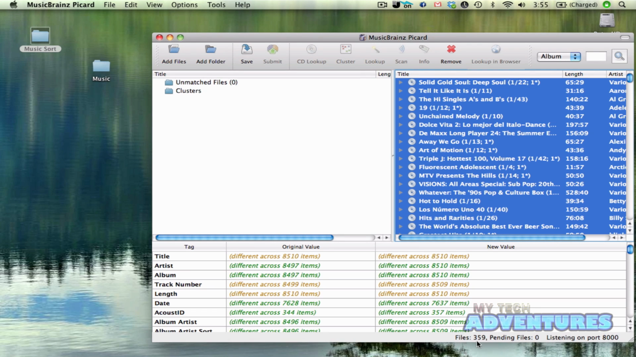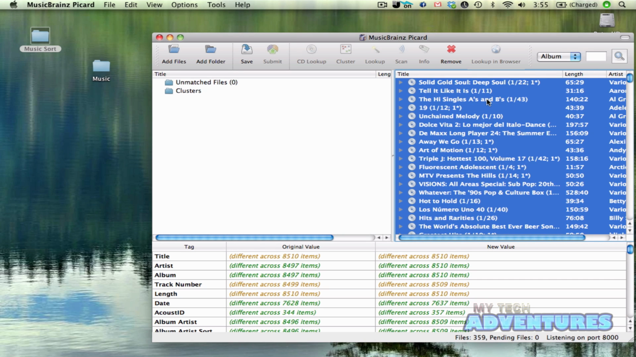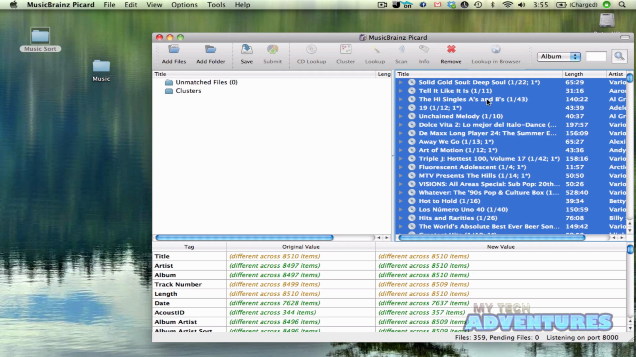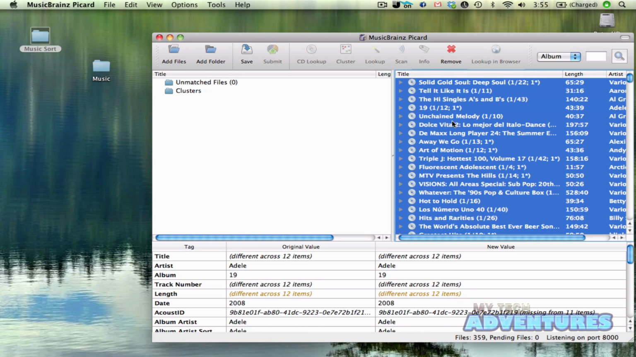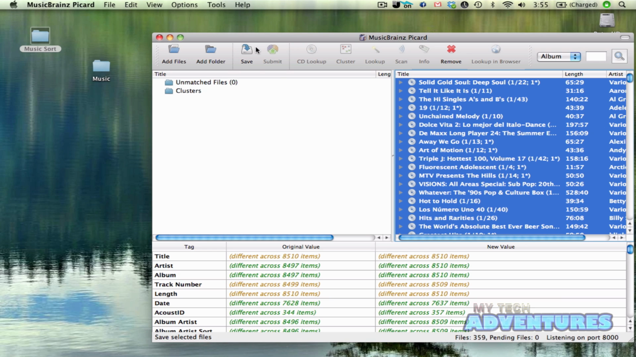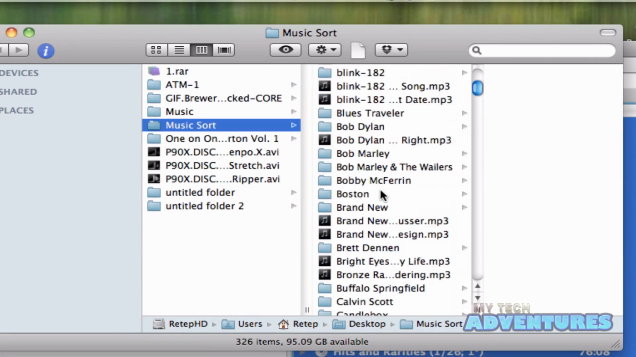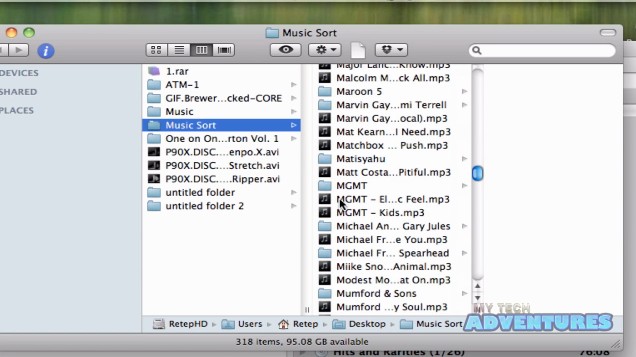Okay. So it's gone through our 359 files here, and it's gone out to the internet using our API key, and it has found out what all the tag information is for all these songs. So now it's just a simple matter. On the right side, it's a matter of clicking Command A to select all, and then just hit save, and then we'll watch the magic happen as it makes all of our folders and puts all of our MP3s into appropriate folders.